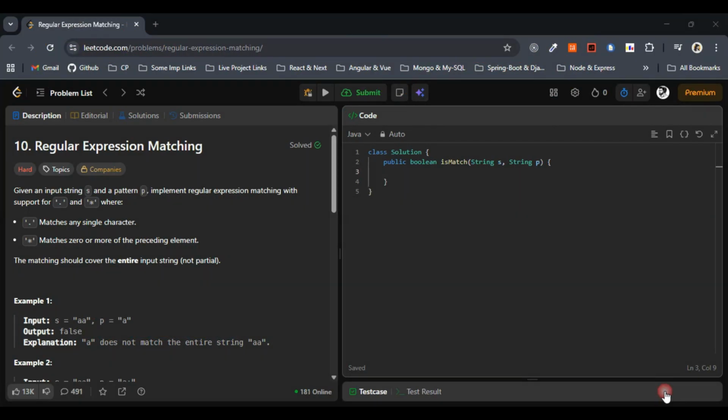As we are completely familiar with the approach, let's quickly discuss the complexities part. What will be the time complexity for the approach that we discussed? The time complexity would be O(m times n), because we filled an (m plus 1) by (n plus 1) DP table with O(1) work per cell.